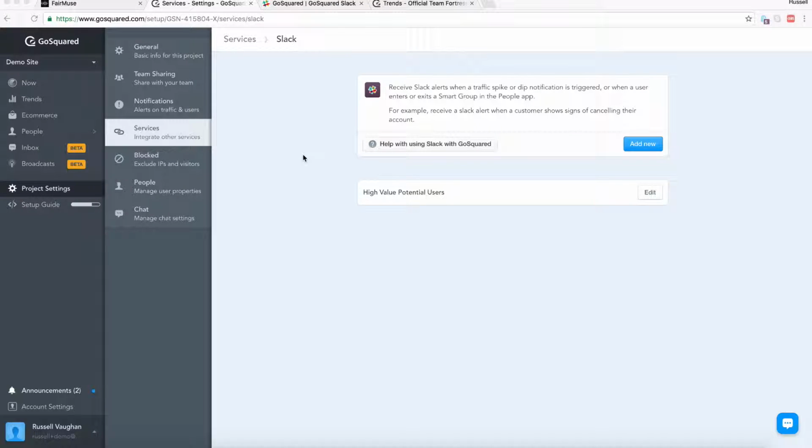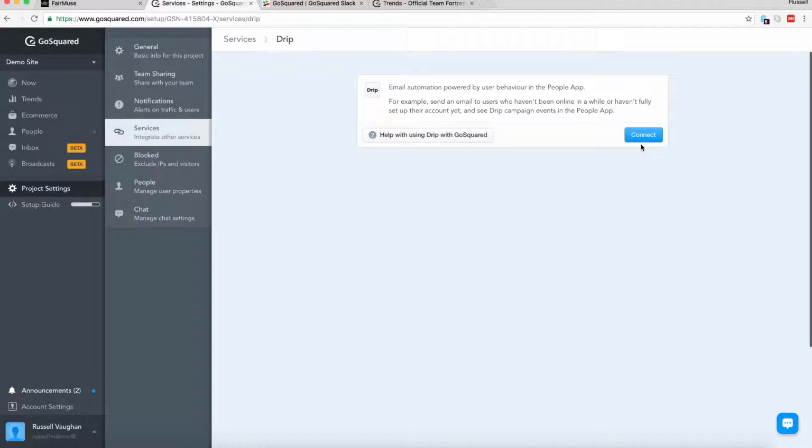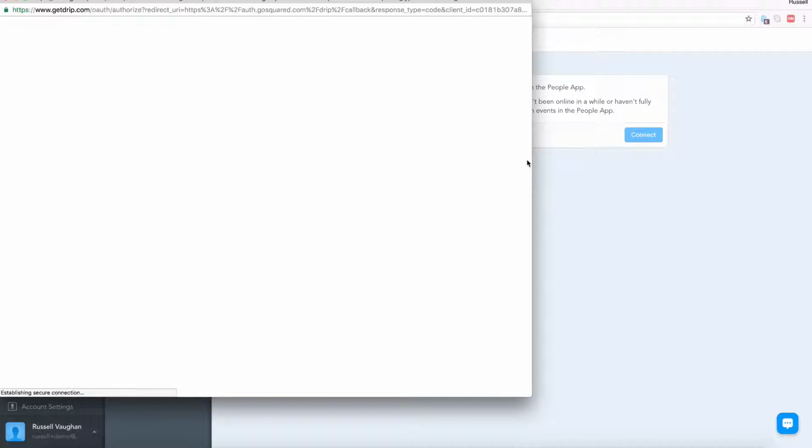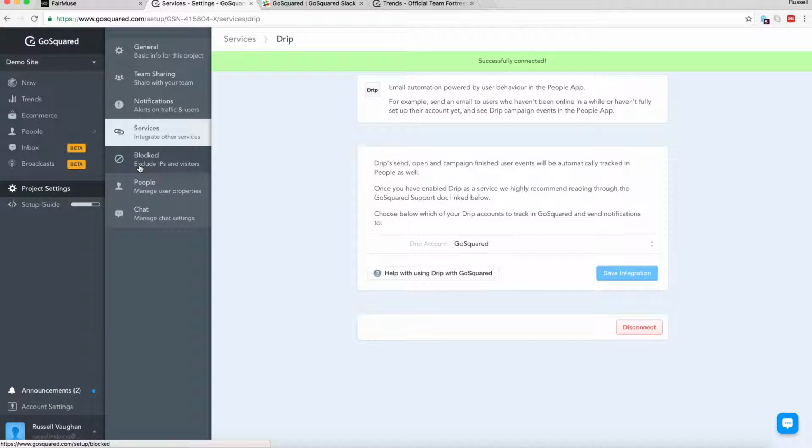Now, for people who may not log in that often, what we can do to keep them engaged during their trial is send them an email of features that they may get a lot of value out of while they're using our demo platform. And we can do this with our Drip email integration. So to do that, we'll head back to services and we'll click connect for Drip, and we'll click connect. And you'll either have to log in, in this case we already have, so we'll just authorize that. And now we've connected GoSquared to our Drip account, as simple as that.